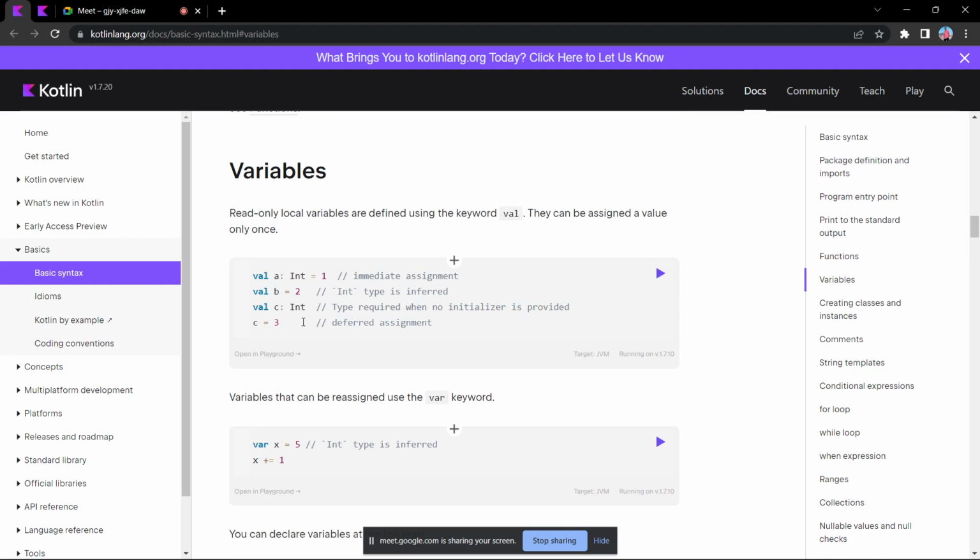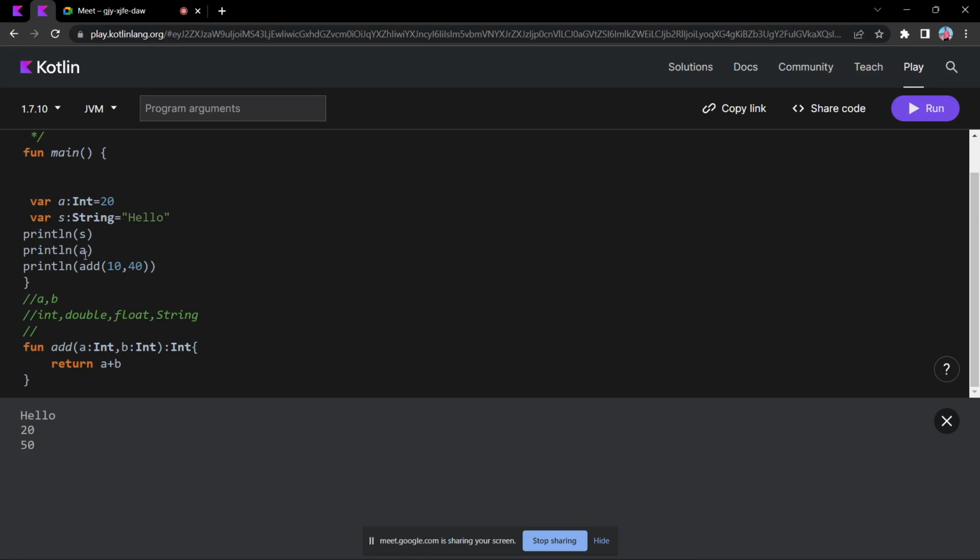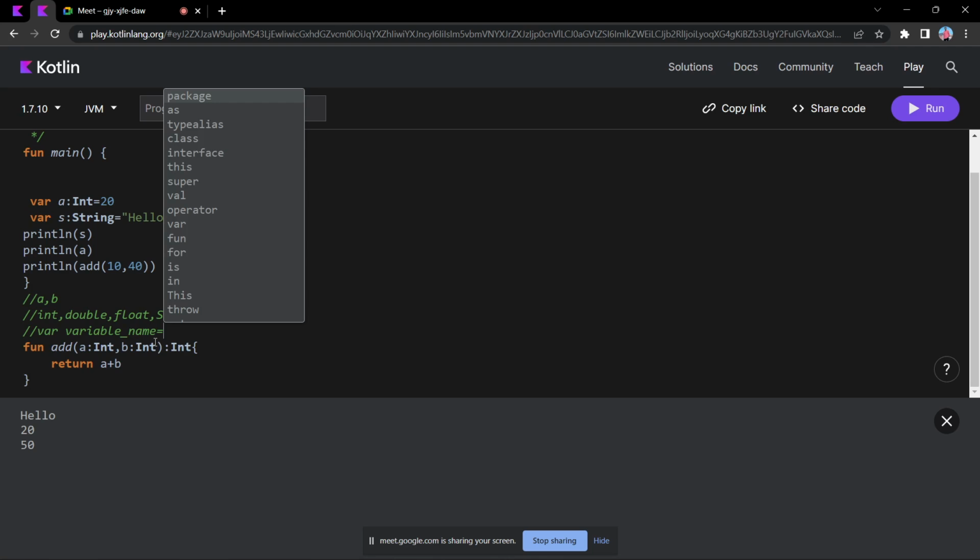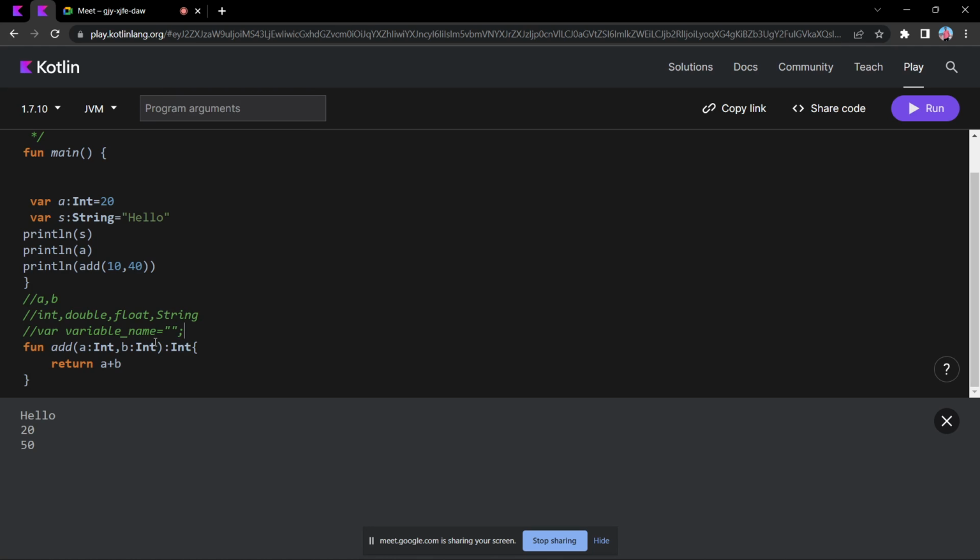Same thing what I told, the variables here I have declared. It can be of type integer, double, float, or string, and you can name it as anything you want as variable. So the syntax is var. It's a keyword. You can use var, then afterwards the variable name, then equal to the value you want to provide to the variable.